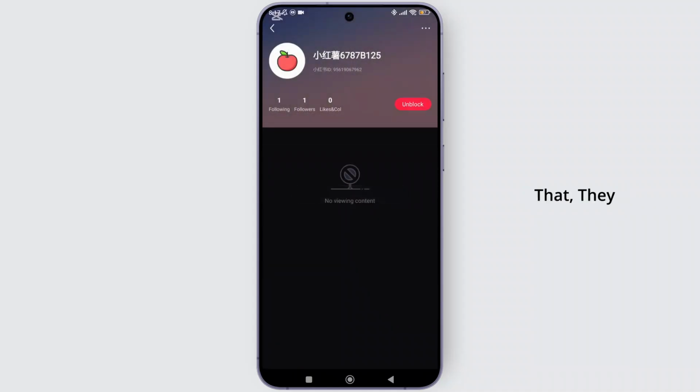And once you have done that, they won't be able to contact you or view your profile anymore. And that's how you can block someone on Rednote app.